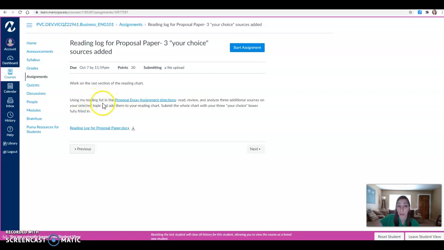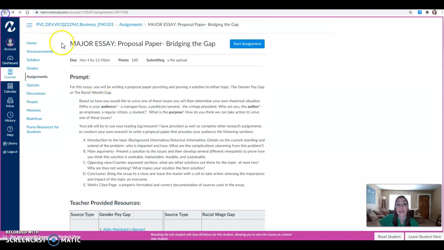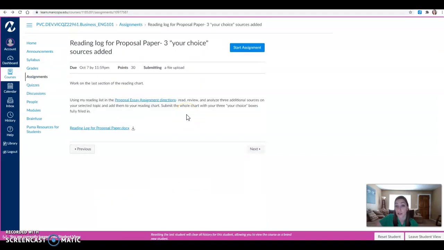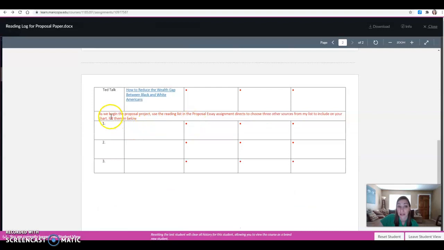So using my reading list from the proposal essay directions, which is here, teacher provided resources, you're going to select 3 other sources that you want to use in your essay, and you're going to add them to the reading log. So you can see here, 1, 2, 3. You're going to choose the 3 resources from my research list, and you're going to add them here.